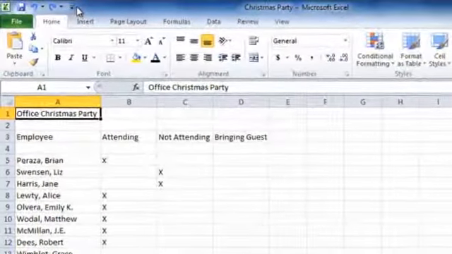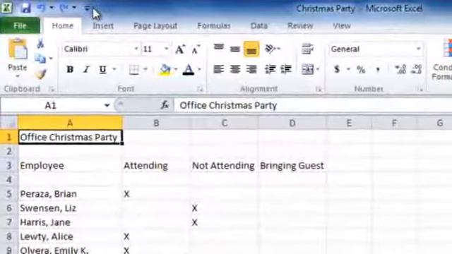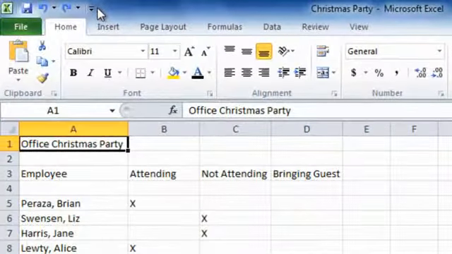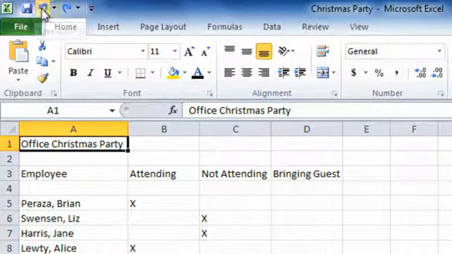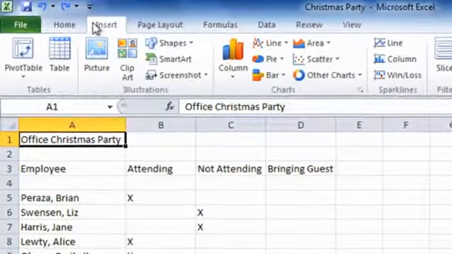If you look closely at the upper left corner above the ribbon, you'll find the Quick Access toolbar. This little toolbar is designed to give you access to frequently used commands like save and undo, no matter where you are on the ribbon.